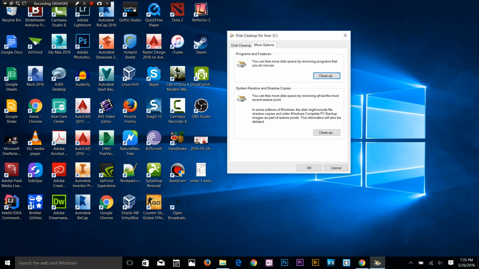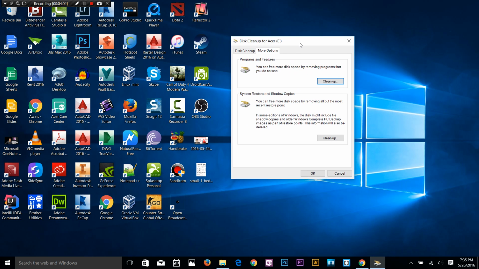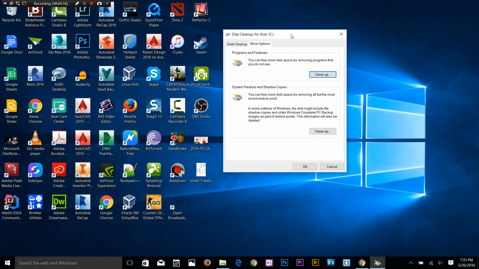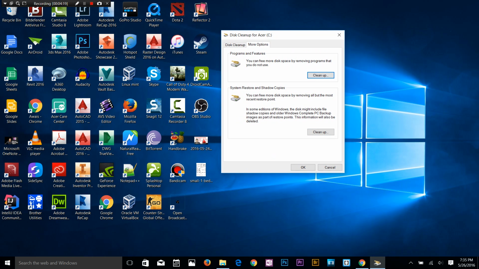And here we got a system restore and shadow copies of the Windows. Well, I recommend that you clean this up as well. So what it does, in some editions of Windows, the disk might include file shadow copies and older Windows. So you just clean up, okay? It's gonna take a while. It does a really good job.